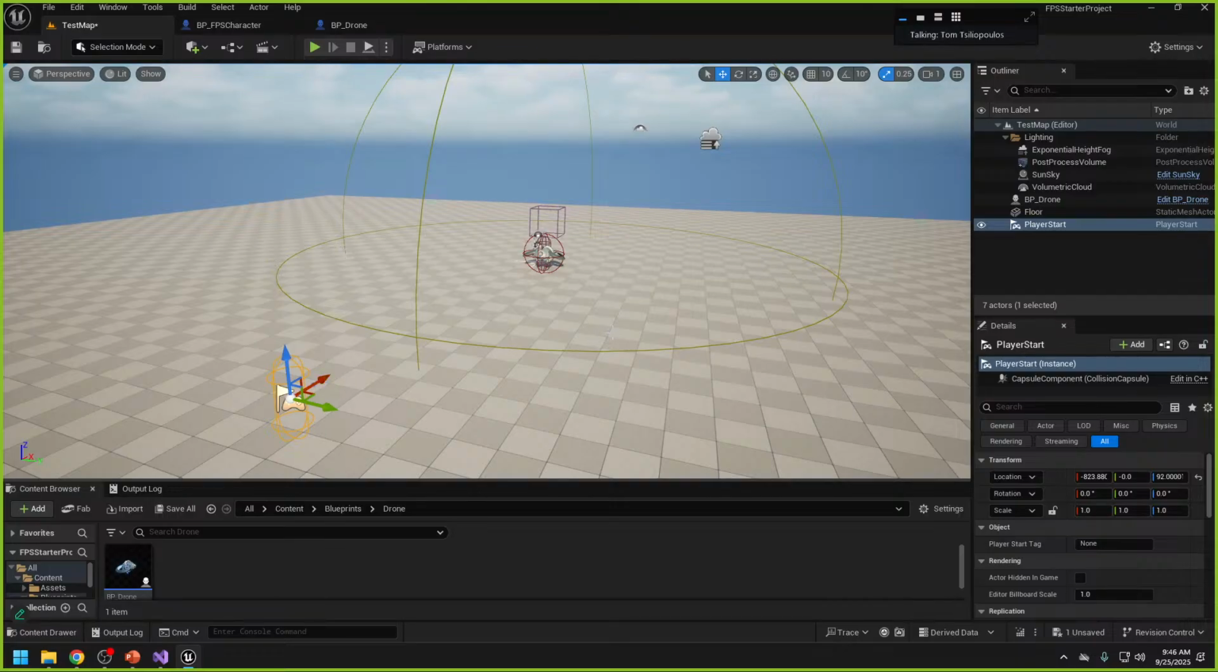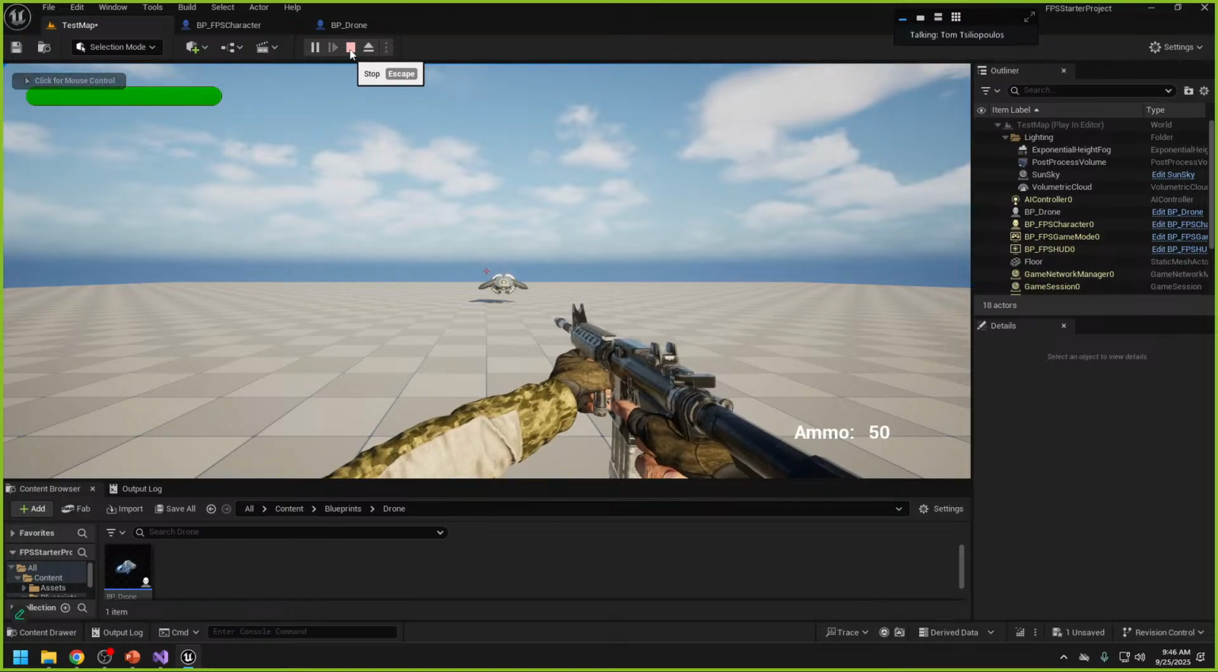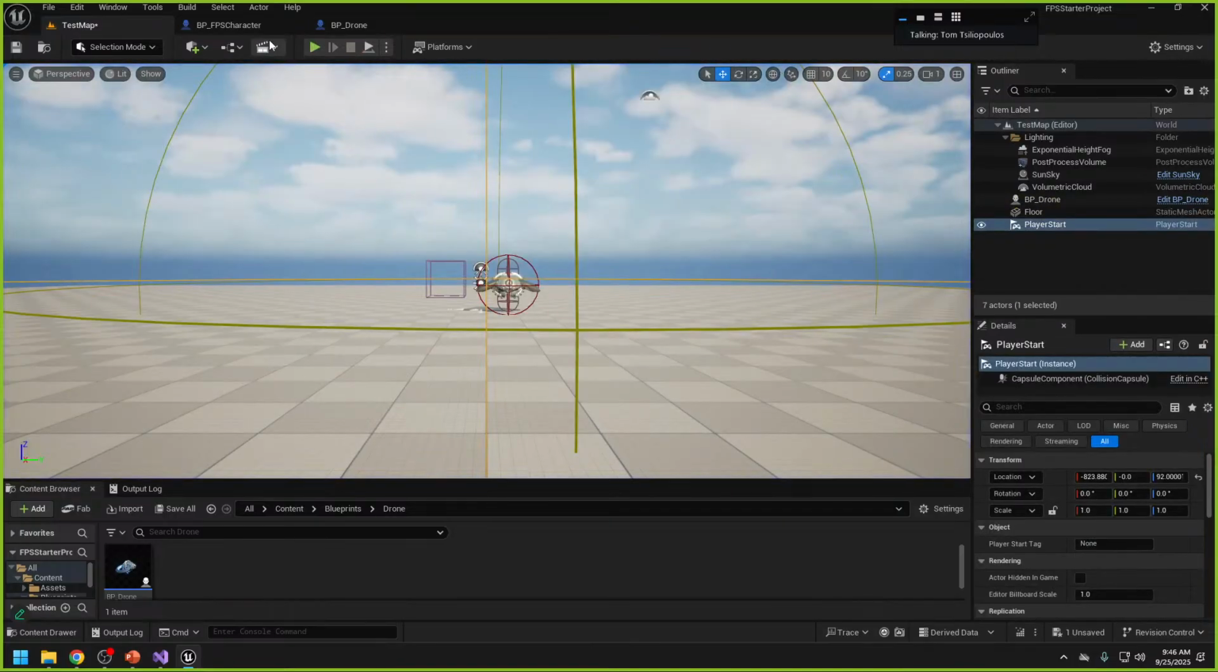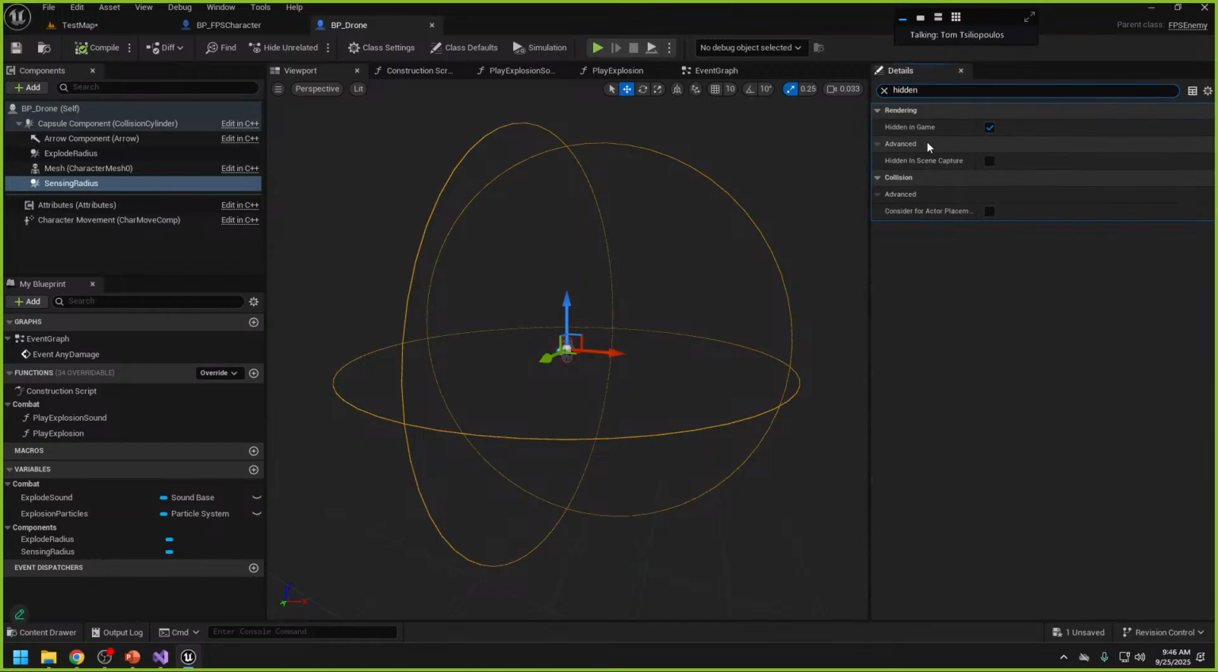Okay. Now, here's the thing. If I play the game, take a look at this now. Those radii go away, right? You don't see them. I want to be able to see them right now. So the way to see them, instead of drawing stuff manually, which you can do too, if I go back to the drone, and if I click on sensing radius, and if I go to the top here in details and type in hidden, then you can see that it says hidden in game.